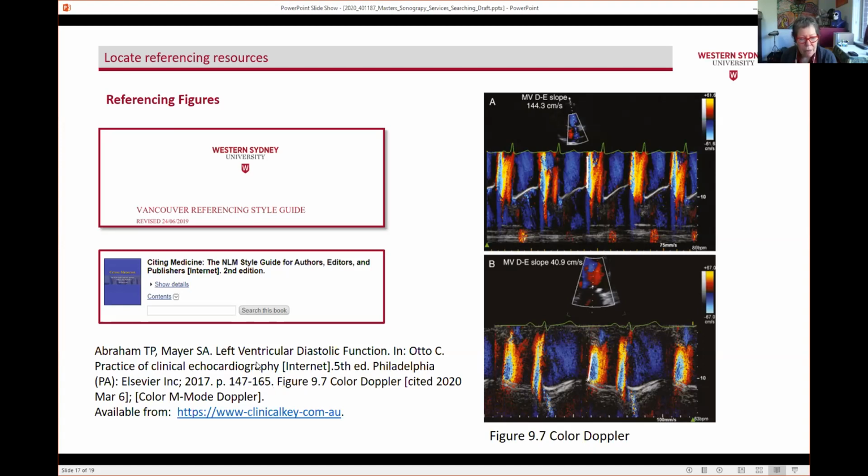Then after we have that in, we put in the details of the figure. And then following that, we have the square brackets where you put in the date that you cited. So the cited date follows year, March and 3, and the date. And then this section here where you've got colour, M mode, Doppler, that's to try and give the person that's trying to track this down some indication in the ebook of where they would find that.